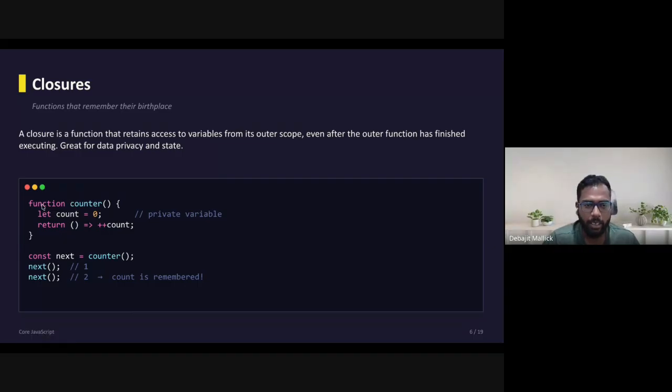So simple. I have a counter function. I created a variable called count. It's a private variable. That means you cannot access this count variable outside of this function. Now, what I am doing is returning an arrow function, and this arrow function is basically going to return plus plus count. What it means is, if I run counter the first time, I'll get a value of 1. Because at first it's 0, and then it will be 0 plus 1. It will be 1.